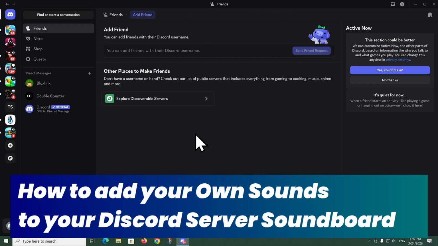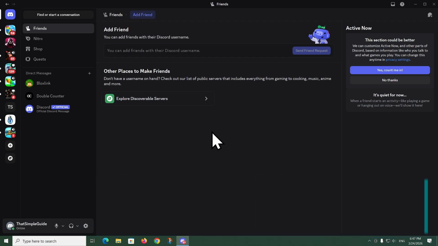In today's guide, we're going to take a look at how to add your own sounds to your Discord server's soundboard.